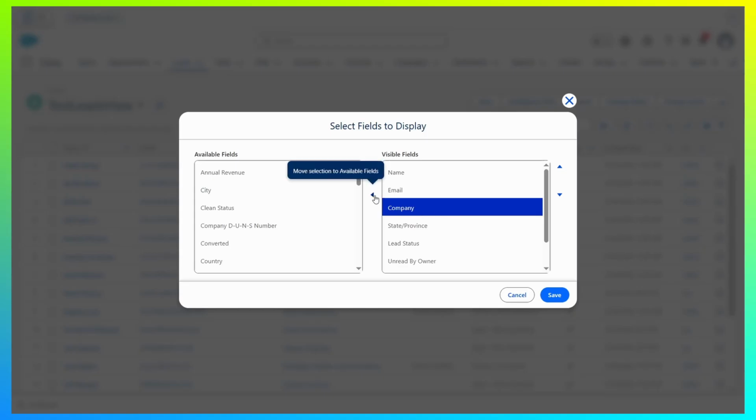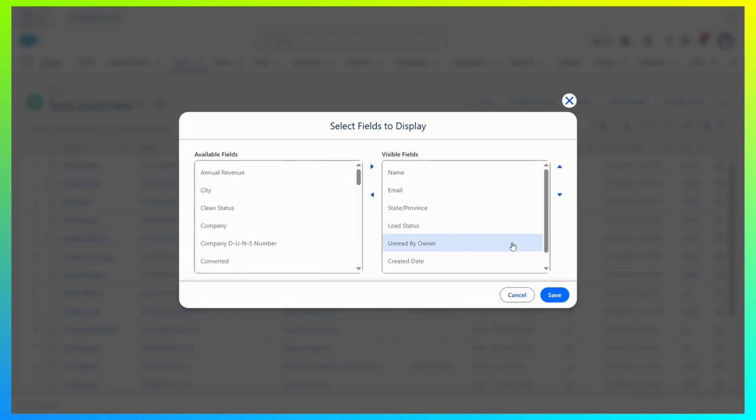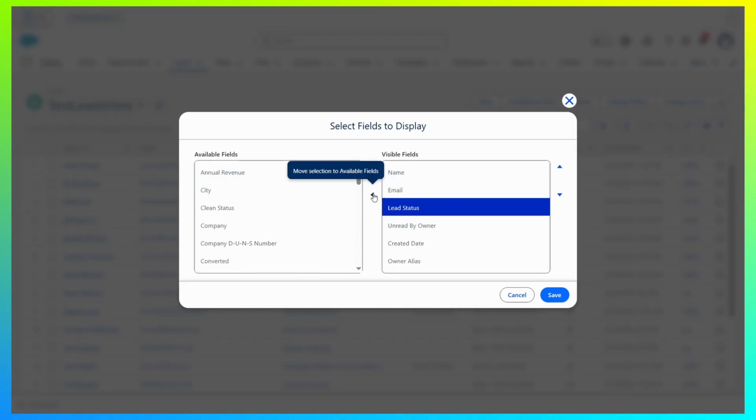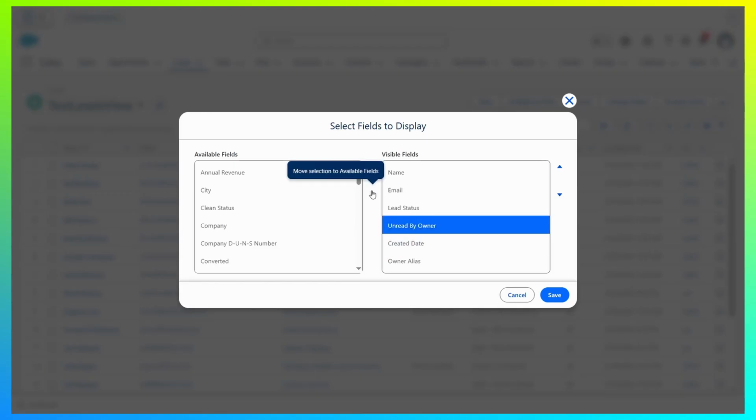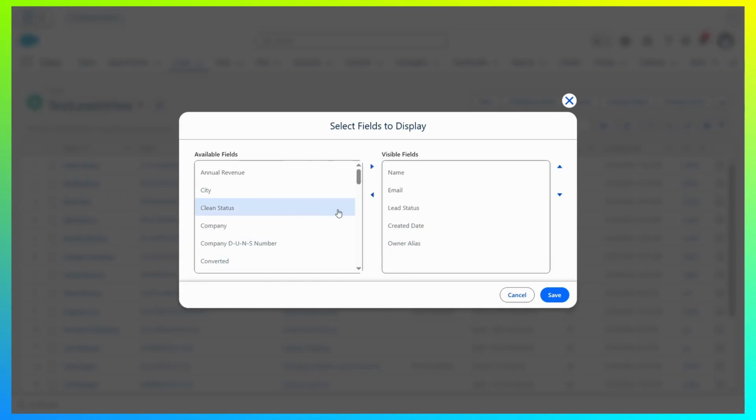So you can just feel free to remove, like click on any visible field and click on the left arrow. This is just going to move it out. So you can just feel free to remove, for example, the lead status unread by owner. I'm just going to remove that. And you can just move things back in, like the company. You can just click on it and move it by clicking on this right arrow and click on save once you're happy with the different fields.